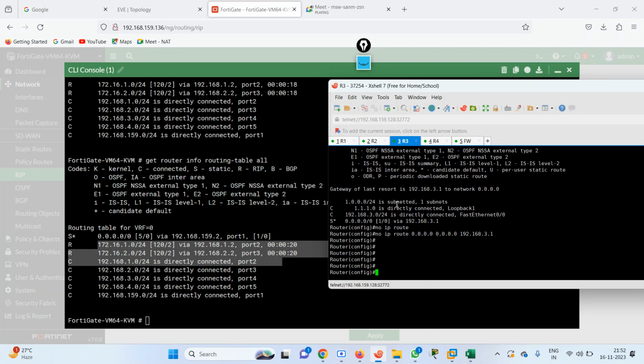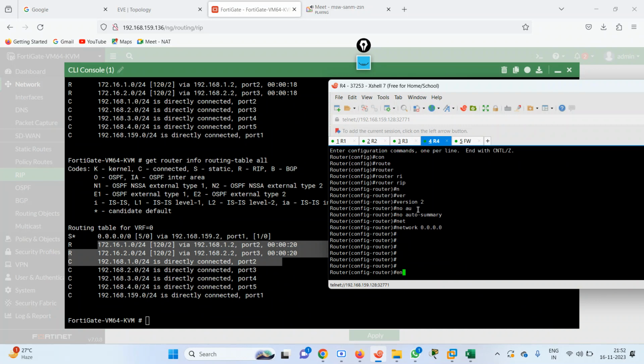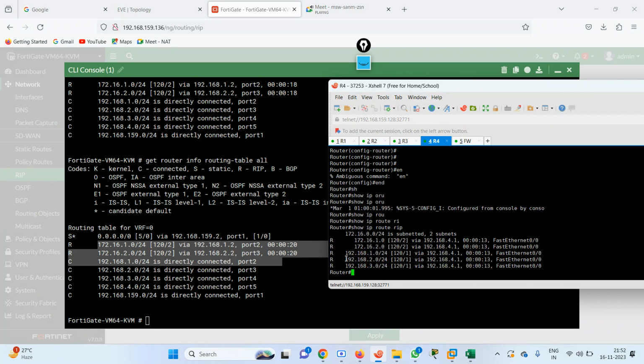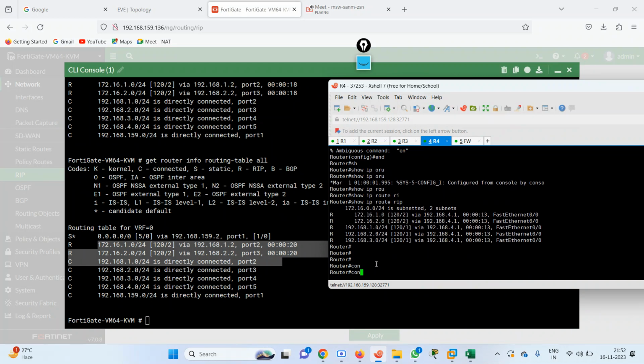Now let me verify 1 and 2 is done. R3 is there in network. In R3 there is no RIP, right? Because it is internet. So show IP route RIP. So RIP is 1.2 is configured, right?